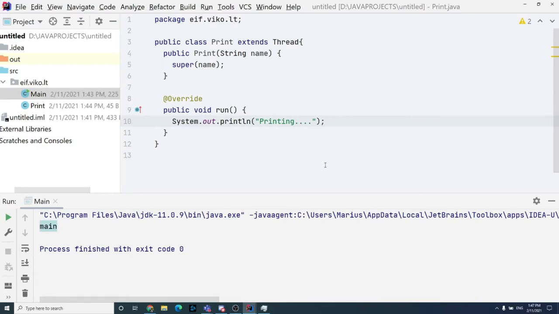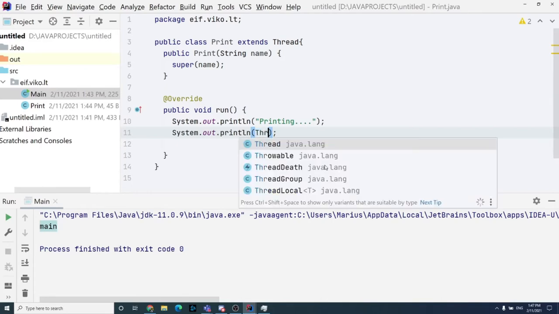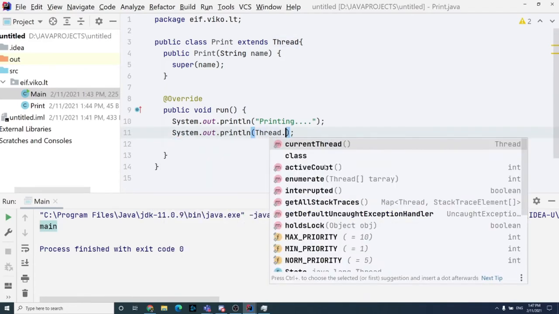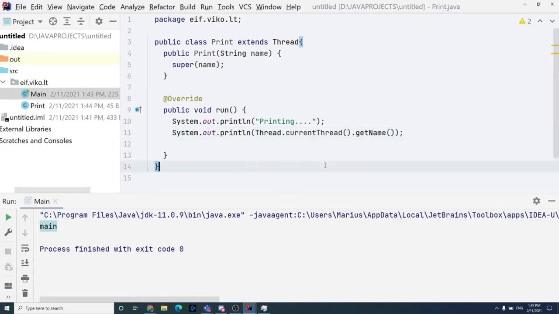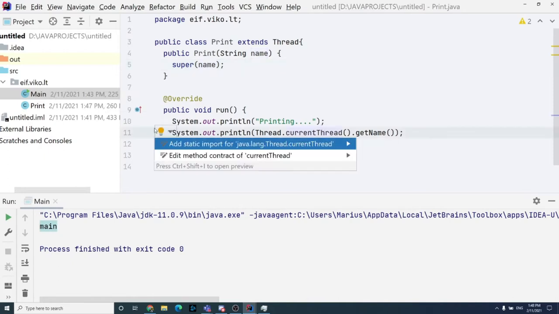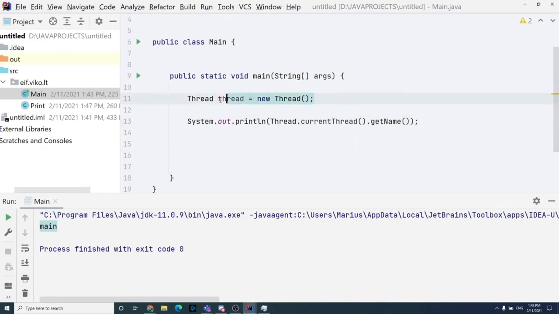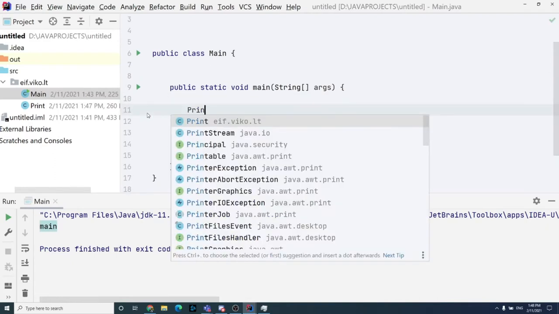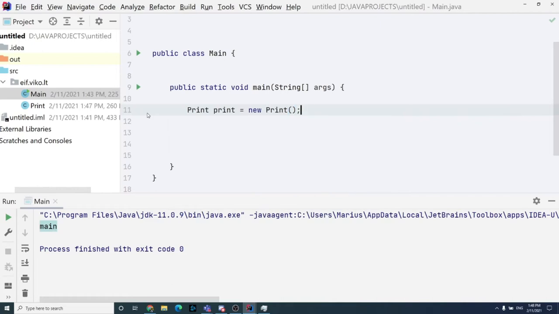Maybe I would like to print the current thread working here, for example. Thread.currentThread().getName(). Basically, when we're creating the print thread, we set a name for the thread. And in main, now we see the current thread name. Instead of creating it like this and printing this, we just create our Print: new Print, and here we say that it's the print thread.